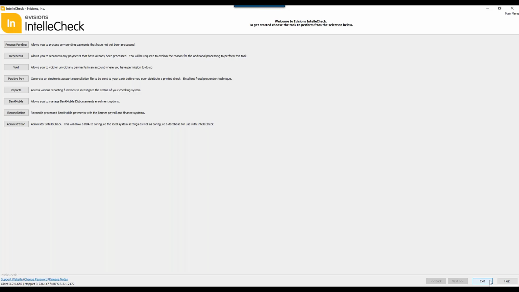Next, we will talk about the BankMobile menu. IntelleCheck integrates with BankMobile disbursements to enable colleges and universities to quickly and efficiently distribute financial aid and payroll disbursements electronically. Setting this up does not require any special IT projects. The BankMobile menu allows you to manage cardholders. Click the BankMobile button and log in using your credentials.